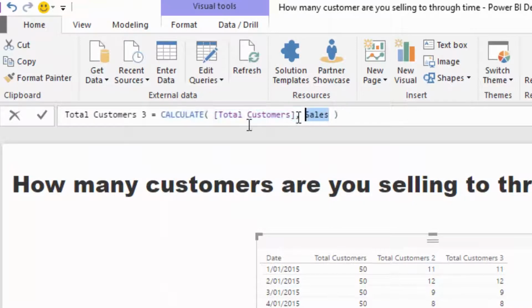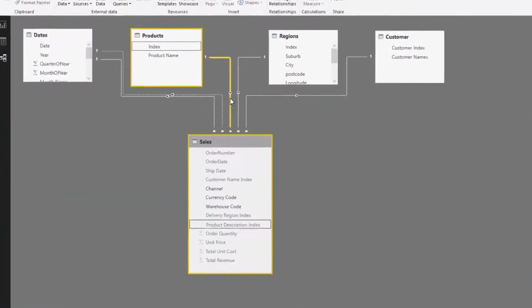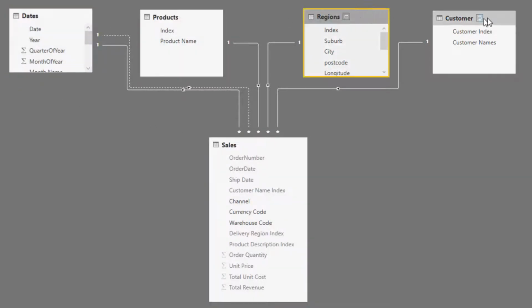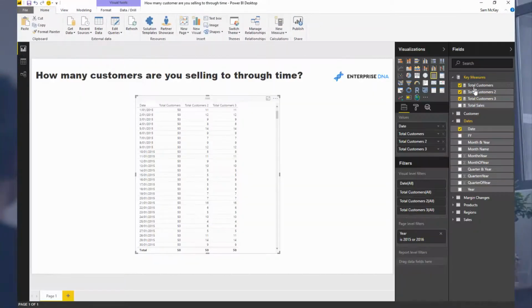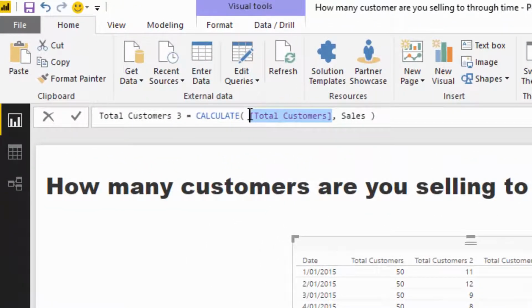What the sales table actually represents here is an entire flat file of this data model. If you think about the sales table, because we've got all these connections or relationships, it's actually this one massive flat file that includes dates, products, regions, and customers. And by utilizing this formula here, you're essentially enabling the DAX language to recalculate this total customers measure, but calculate it over this entire expanded sales table.